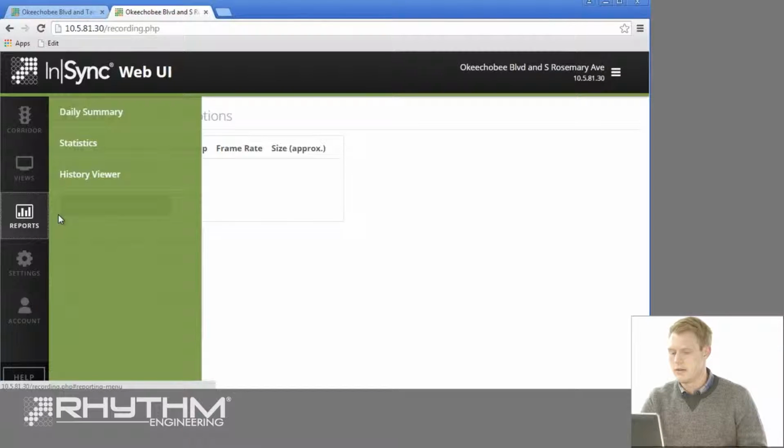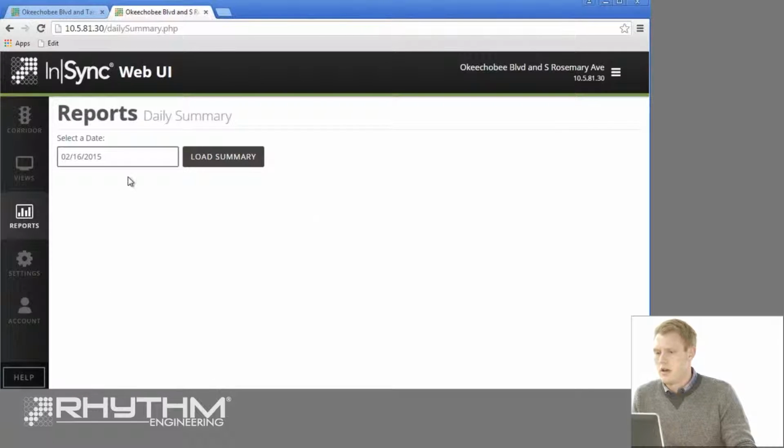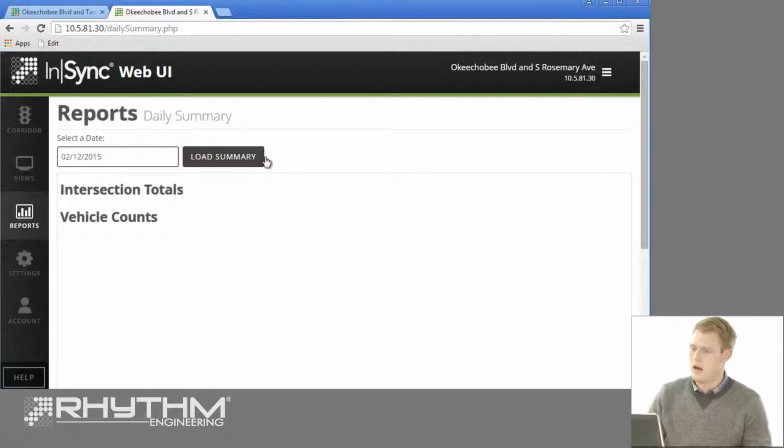In this segment, we're going to be talking about reporting and statistics. You can access that through the Reports menu from the left pull-out menu. There are three separate pages, and we'll talk about the daily summary first. The daily summary lets you look back to a given snapshot of a day within the past 30 days.